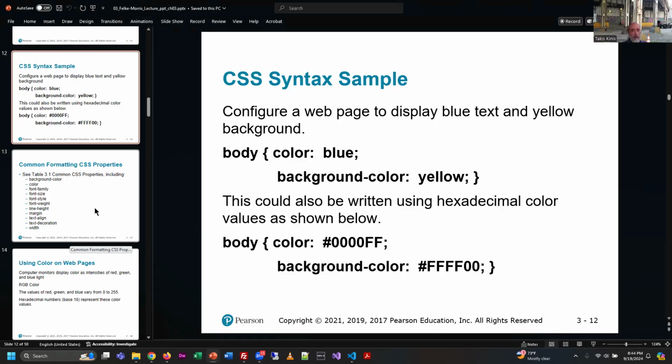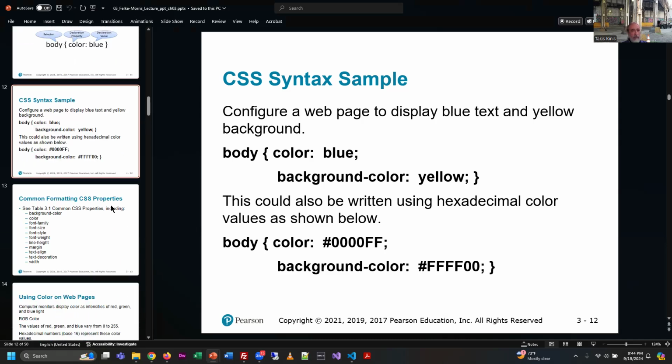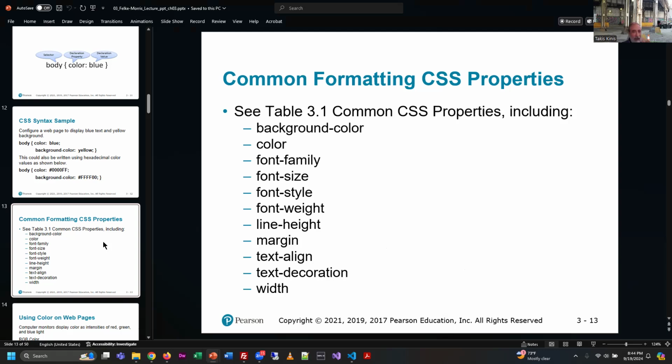There's all sorts of stuff that we can do, and it's not just the color of the text and the background color, as you guys can imagine, right? I mean, there's so much stuff that we can do. It kind of gets a little bit overwhelming.